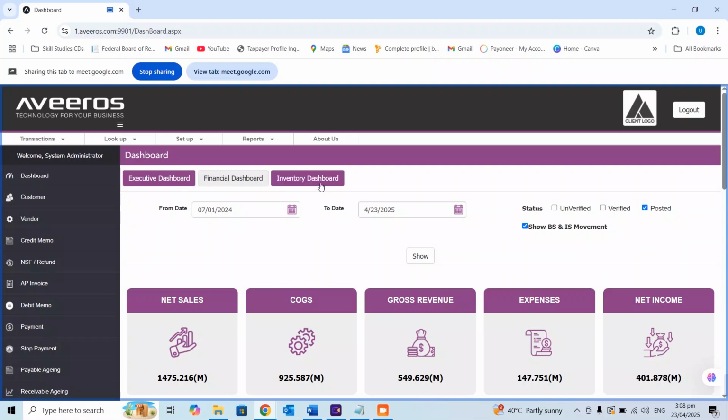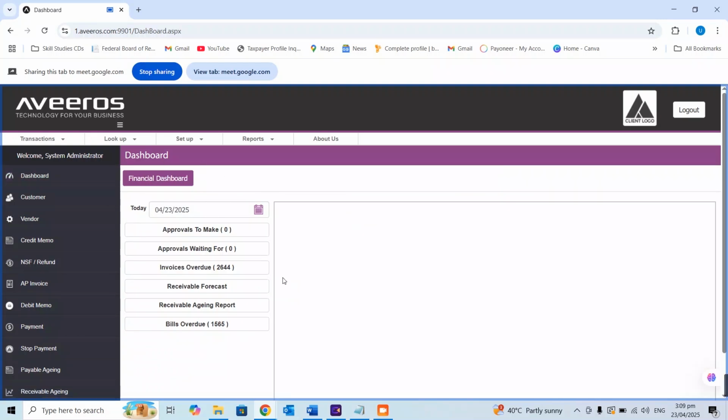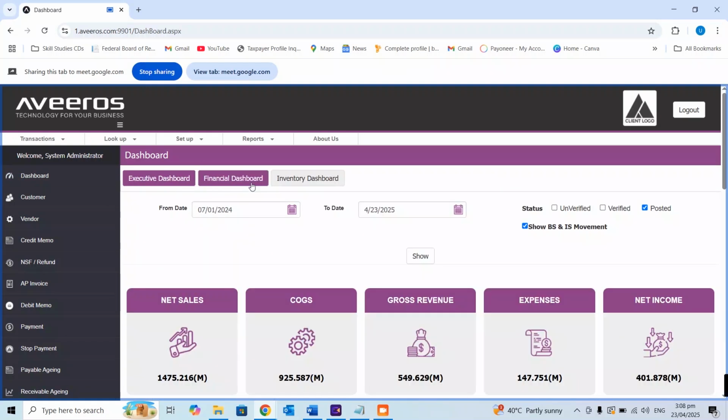Primary dashboards include: Financial dashboard, shows general ledger balances, cash flow, and KPIs. Inventory dashboard, for users of supply chain management, tracks stock levels and valuation. Executive dashboard, a bird's-eye view across departments, ideal for decision makers.